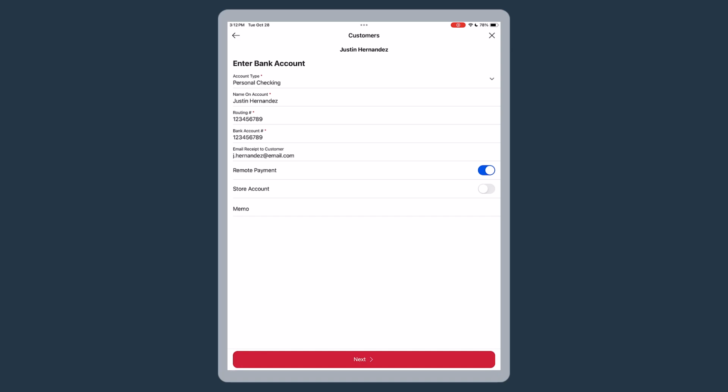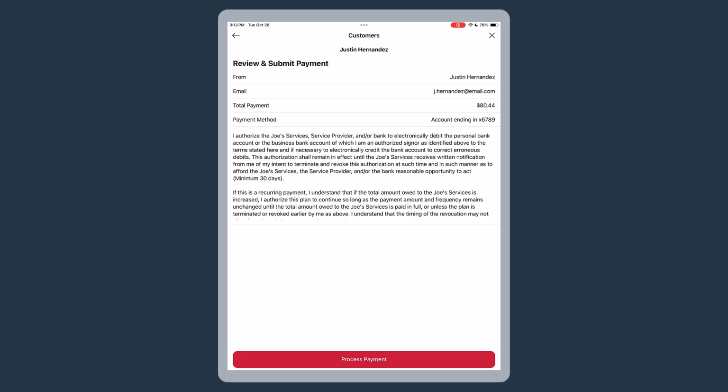If your customer wants to keep their payment information on file, select Store Account. Add a memo if you want for historical record, then click Next. Confirm the information is correct, then tap Process Payment. This will process the payment through WEX FSM.